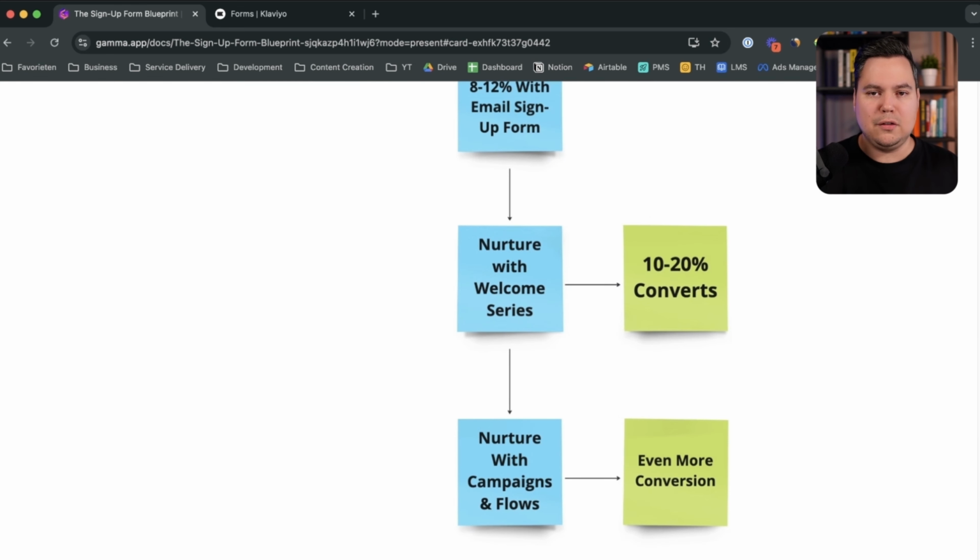And of course, everyone can set up a sign-up form because Klaviyo has a lot of default templates that you can use. But the problem with those default plug and play templates is that those templates are just not converting at the level that you want. You don't want to settle for just a 2 to 3% sign-up rate, because even then you're still leaving a lot of potential on the table.